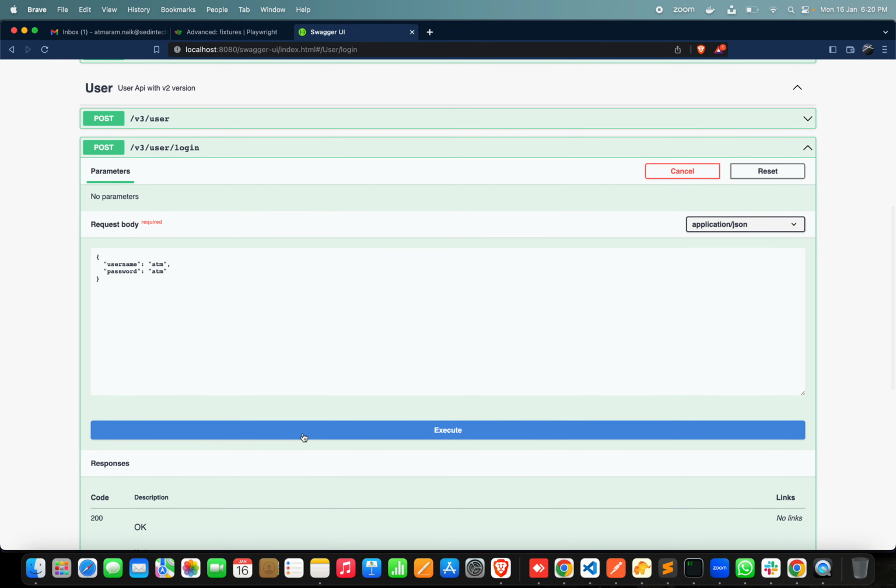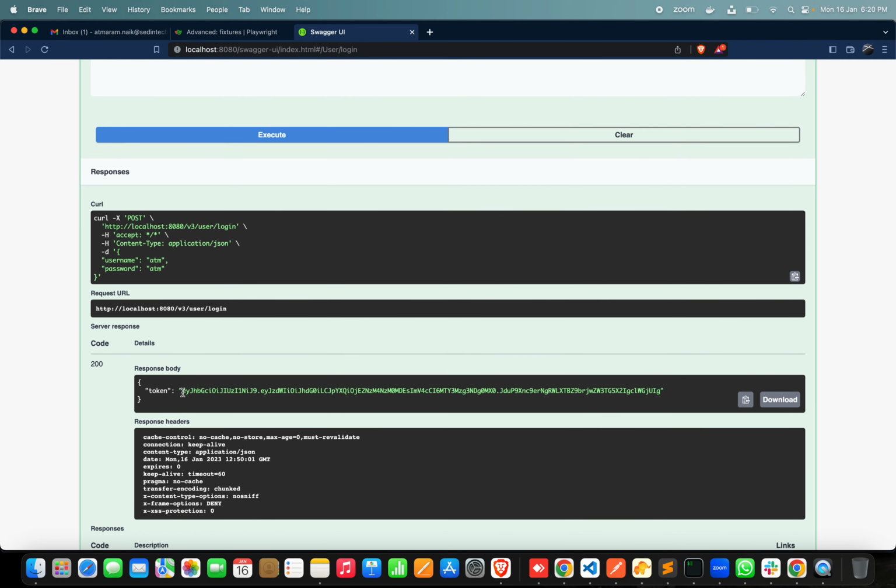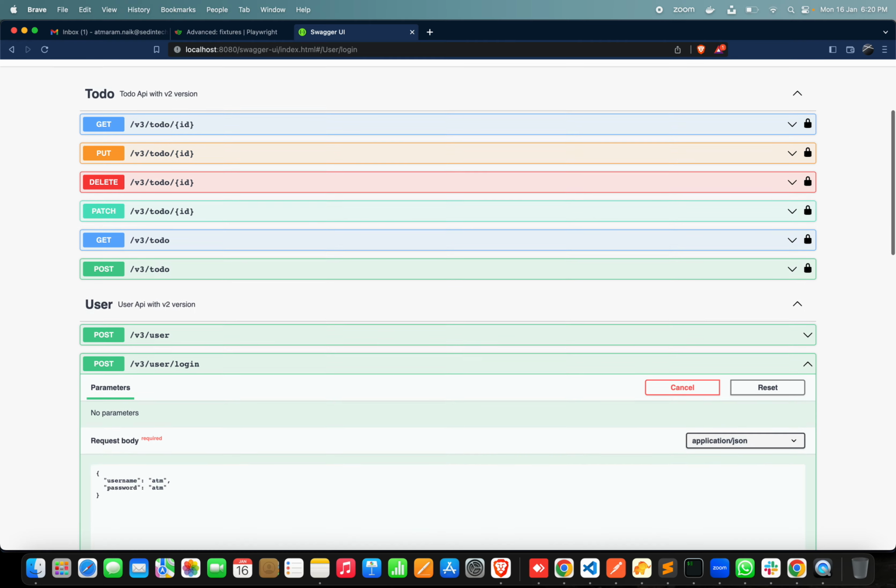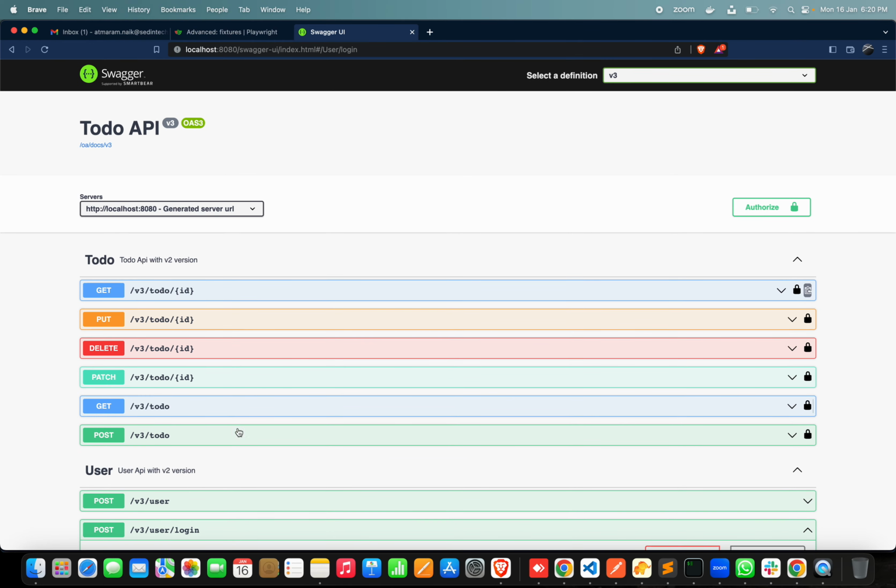I'll need to log in, and the login endpoint will emit a token, and I'll need to use that token while invoking these to-do APIs. That's the precondition that we have, and fixtures allow us to do that pretty well.